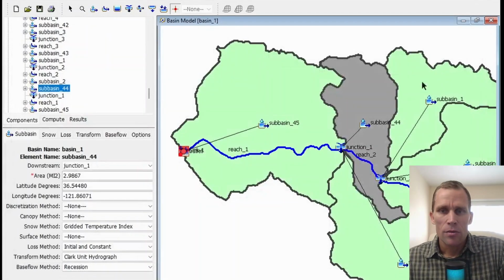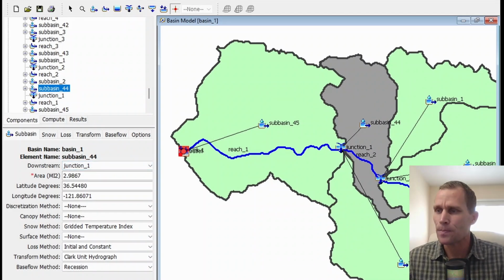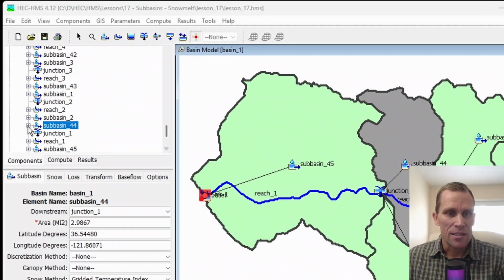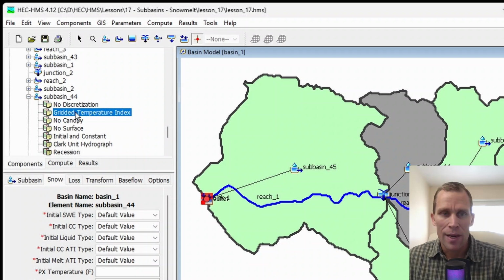All right, so let's close that and describe a few of the differences between temperature index and gridded temperature index. What's different between these two methods is that the gridded temperature index has equations for simulating snowpack that are computed separately for each grid cell with separate precipitation and temperature boundary conditions, instead of using an average area value or different elevation bands. So for instance, if I expand subbasin 44 and I click on gridded temperature index and then right click, I can't add elevation bands. It's based on a grid cell coordinate system, not on elevation bands.